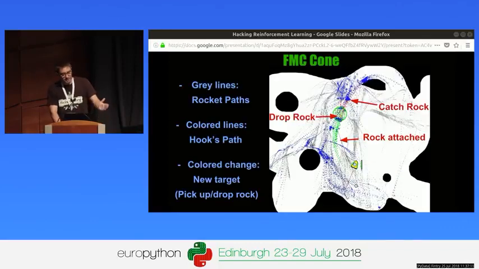We have drawn the cone here the same way we did with the cards, but in this case, things get a little messier. These gray lines here represent the future trajectories that the spaceship will follow, while the colored lines represent the trajectory that the hook will follow. If the hook's path changes color, it means that at some point in the future, the hook got either attached or detached from the rock.